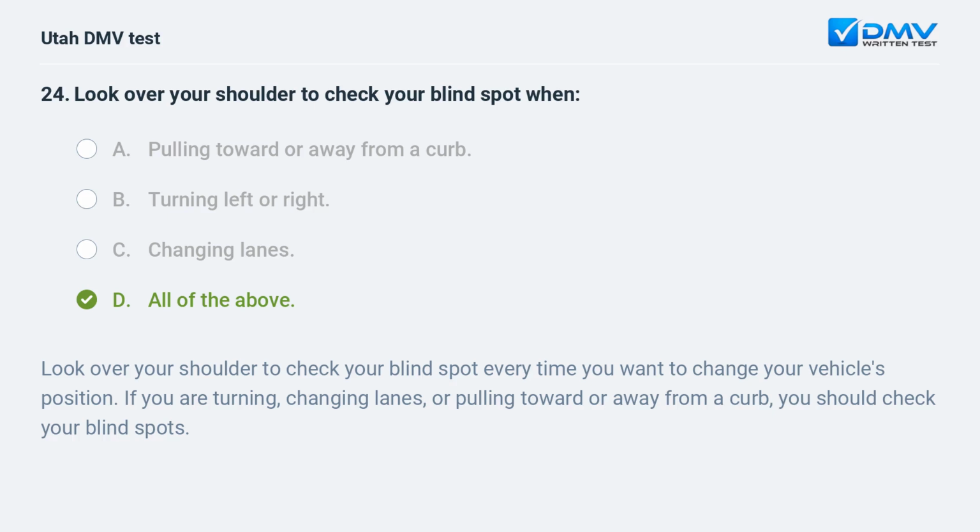Look over your shoulder to check your blind spot every time you want to change your vehicle's position. If you are turning, changing lanes, or pulling toward or away from a curb, you should check your blind spots.